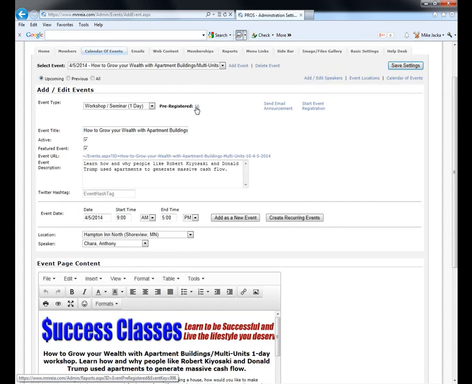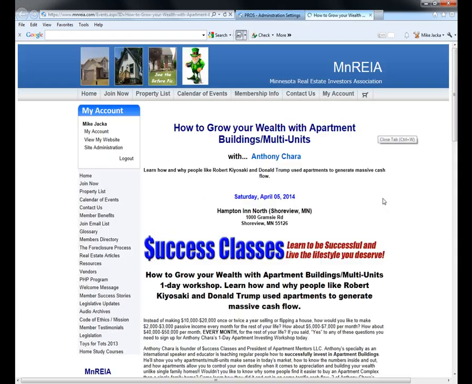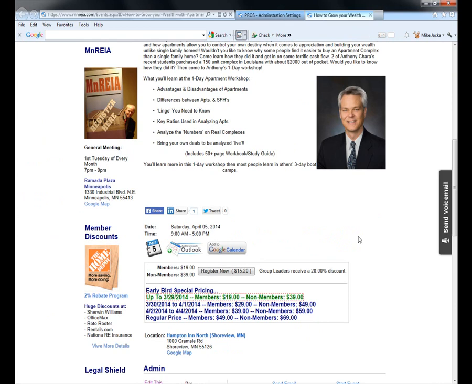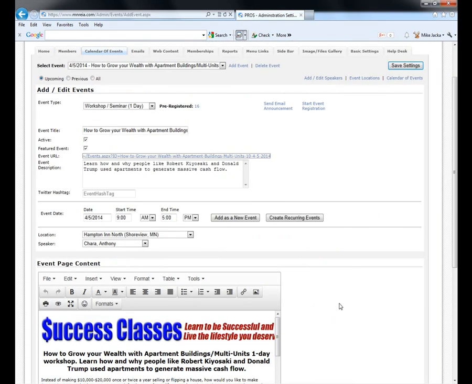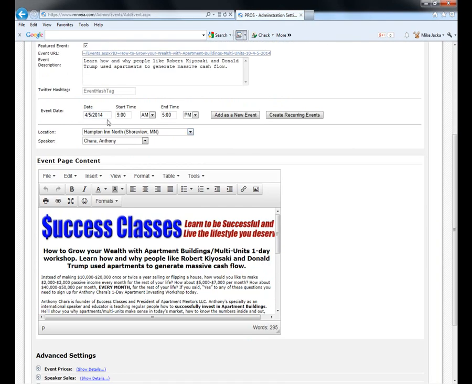Okay, so I got 16 people pre-registered for this. This is the link to the page, so I can view it without having to leave this page. This is what it's going to look like based on what I've got saved out there. All right, so I selected the date, time, the location, who the speaker is, and then this is that editor. It's a WYSIWYG type of editor.